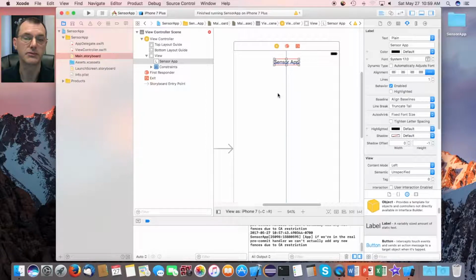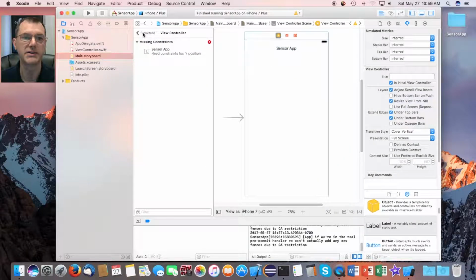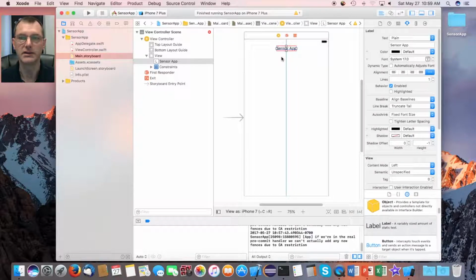But it did turn the box red, which means that we're missing a constraint. We also see the red arrow over here. If we click on that, we'll see our problem is that we're missing a constraint. And that constraint is the vertical constraint. It doesn't know where to put it vertically.